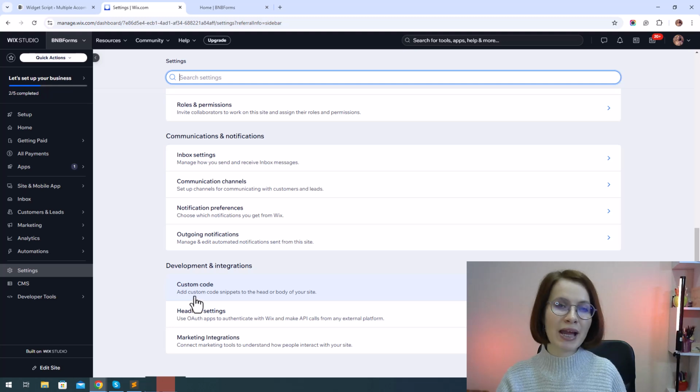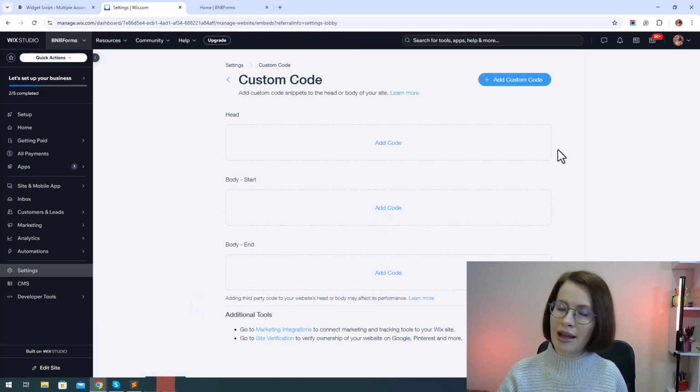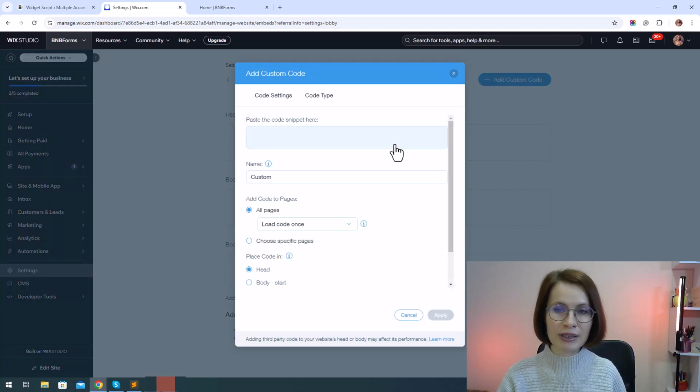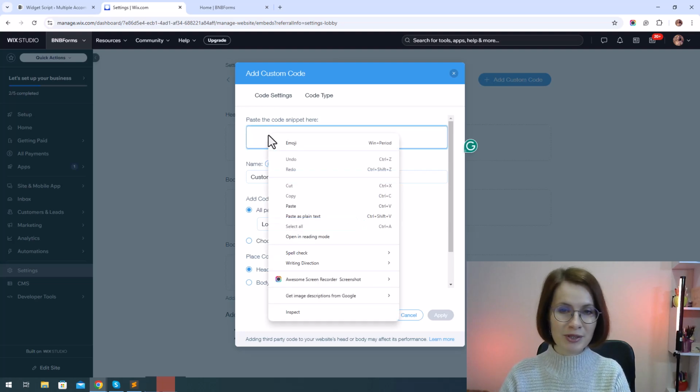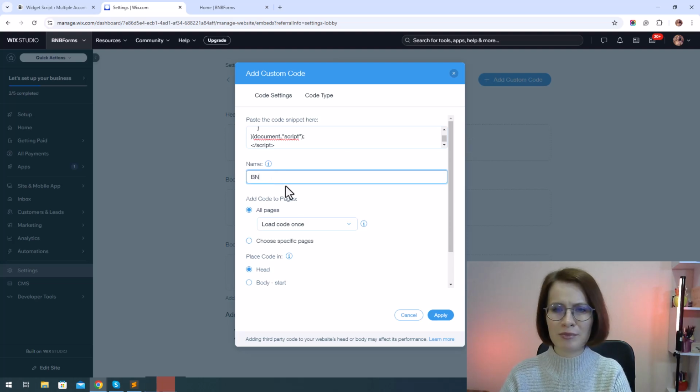Heads up, to add custom code on Wix, you must have a domain name and a published site. My site is ready, so I can use the custom code feature. I click Add Code in the Head section, then paste the copied BNBForms code snippet into the text box. Done. Now let's give it a name, something like BNBForms widget, so we don't forget what it's for.